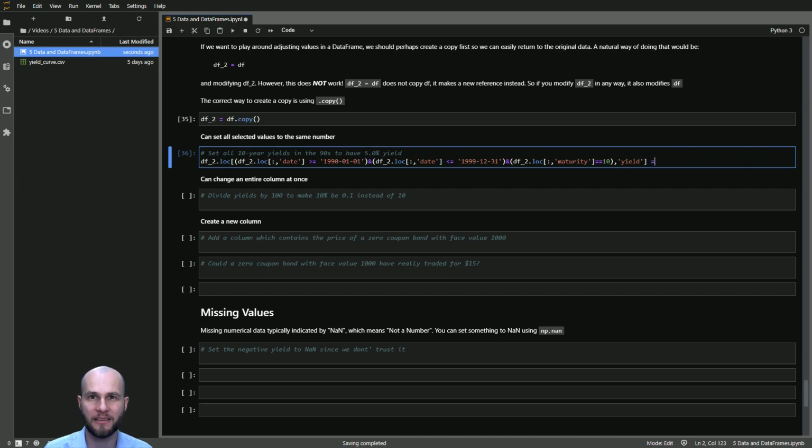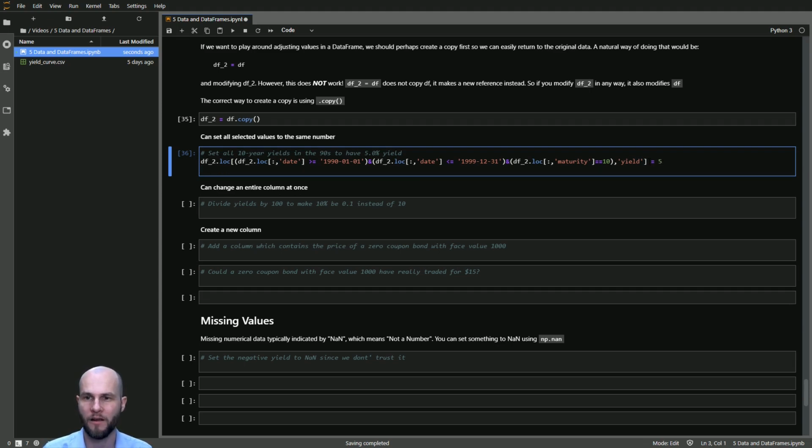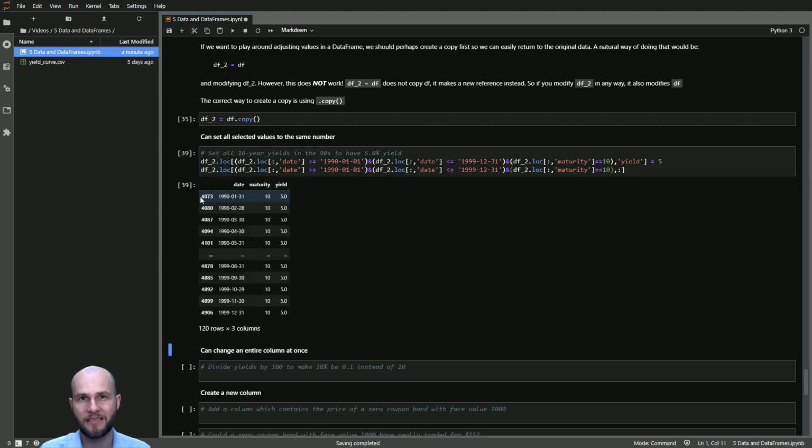Now we want to set the yield to 5%. So instead of just viewing this data, we actually want to set the data to something else. Then, just to see what we've done, let's do a view where, instead of setting that to anything, we look at the entire set of columns for this query. You can see here that df2 now has all of the 1990s 10-year bonds with a yield of 5. So we've overwritten all of the original data.